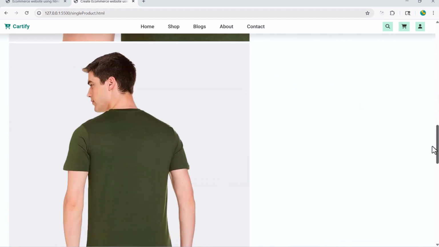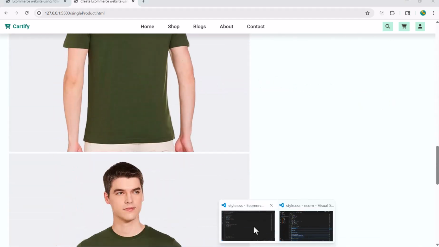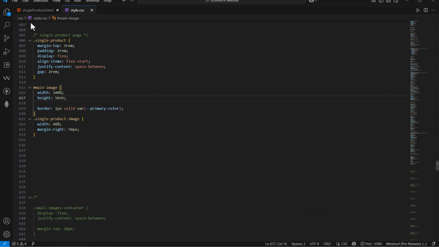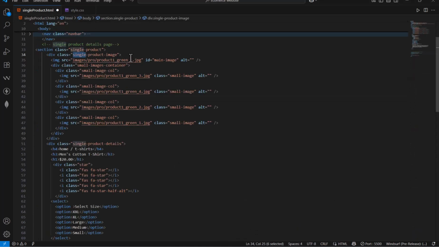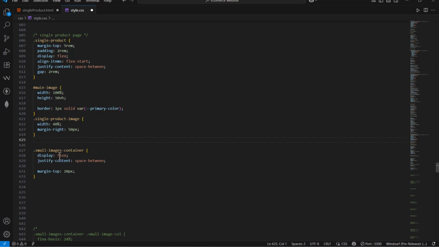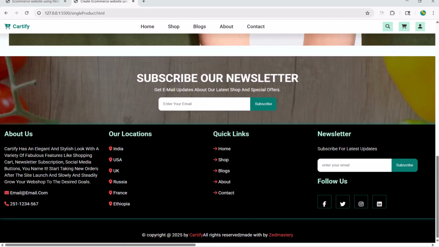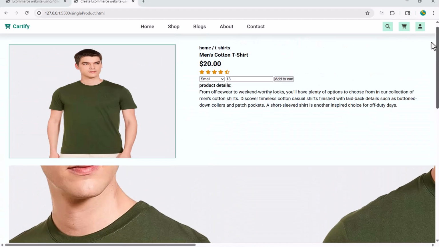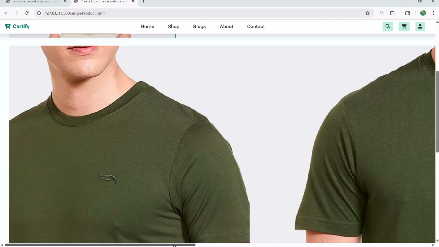So here we have small image container. Where is it? Here we have small image container using this class selector. Let me add some property values here: display flex, and justify content space between, margin from the top 20 pixel. Save again and observe the result. Here we have different images right here. You see? Awesome.